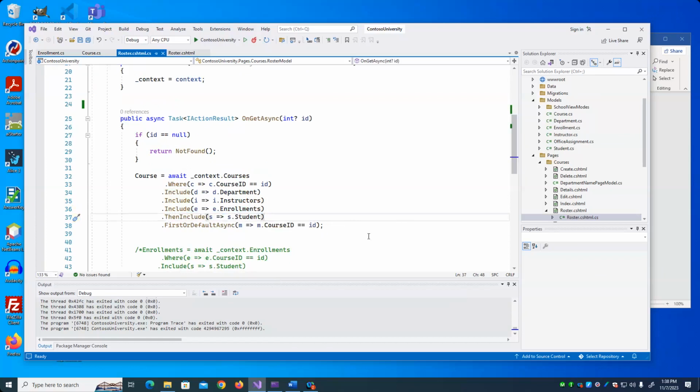But in order to prevent some nullness, there's a function that says, give me the first or default value. So there's only going to be one, so the first is the only one, unless there happen to not exist, in which case we'd get essentially an empty course.